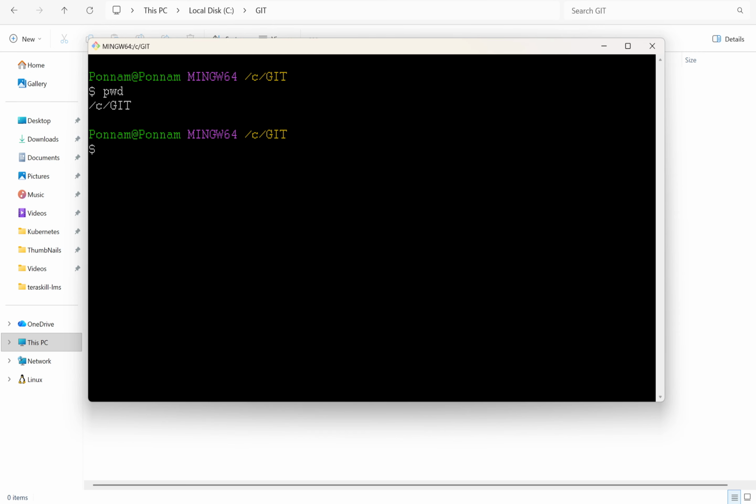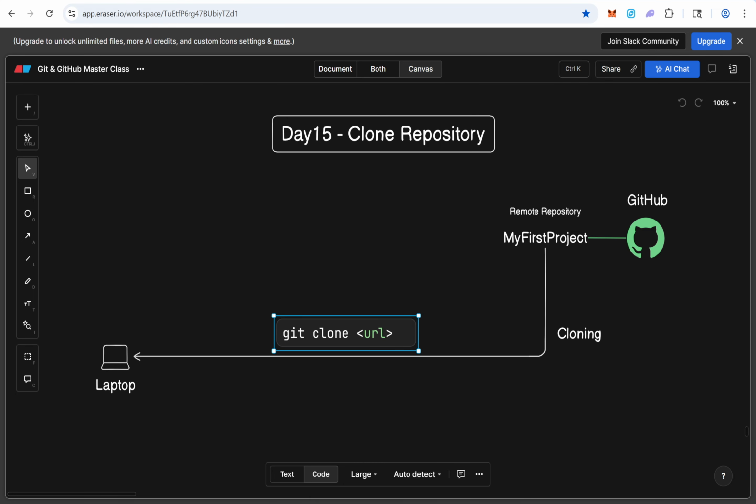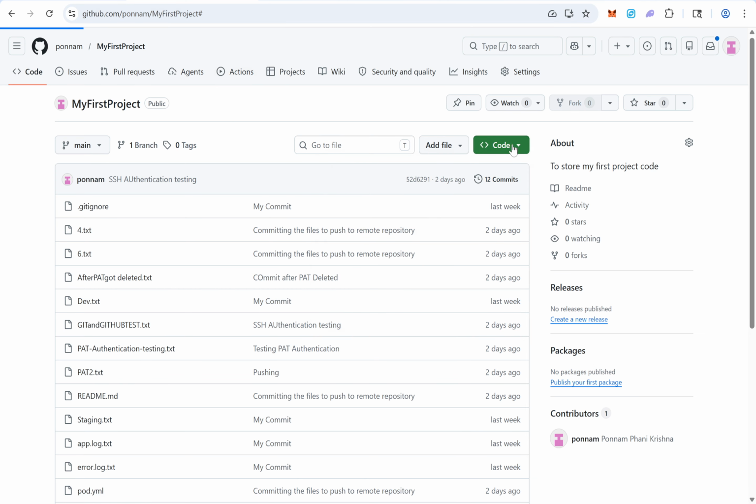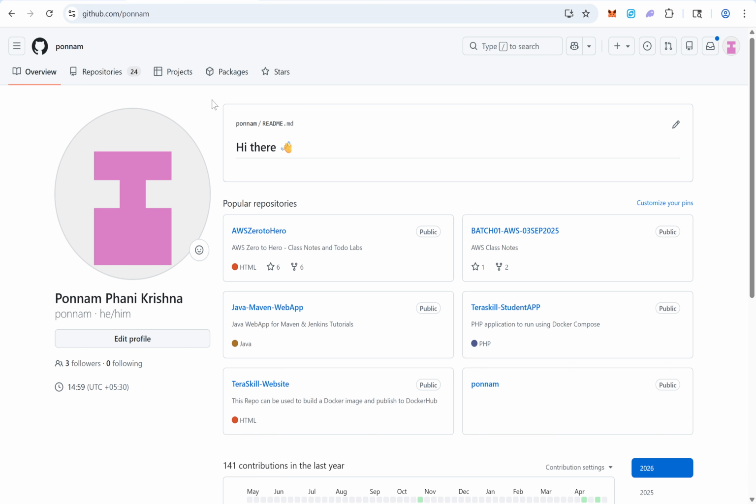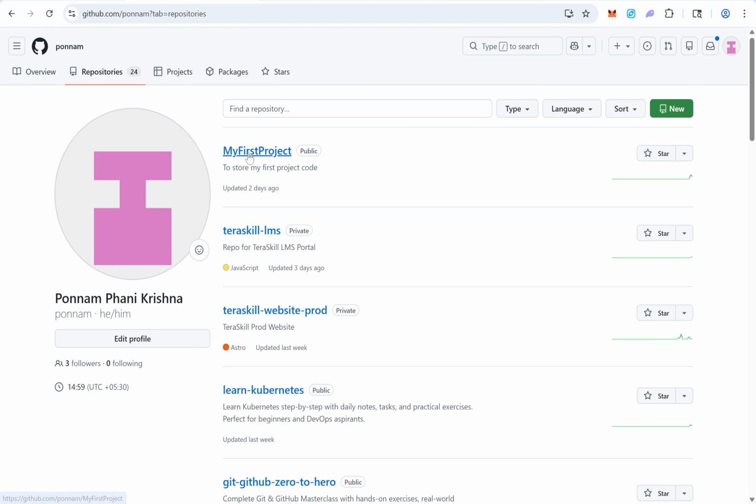So for that, I want the repository URL. Let me get the repo URL. Okay, let me go to the repository. What is the repository name? My first project, right? This is the one.